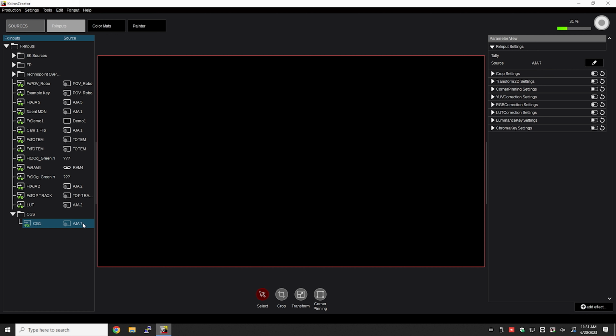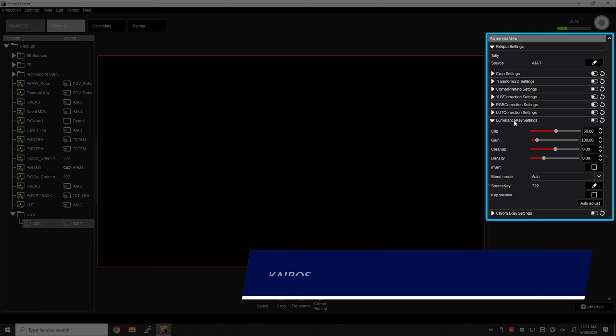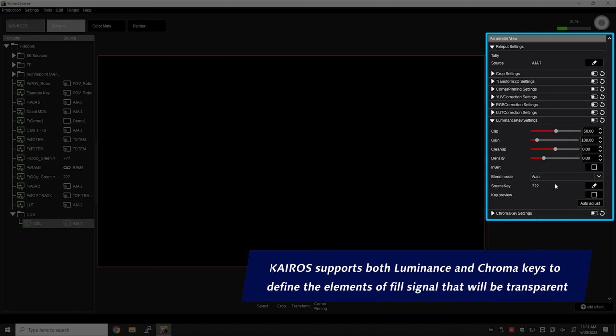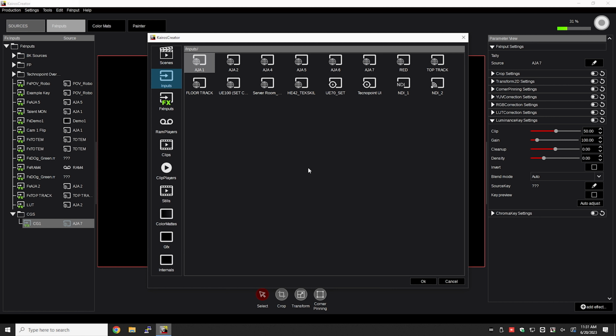To establish my key signal being a part of this FX input as a relationship, I need to jump to the right side of my screen in my parameter view here and look for luminance key. Now it is a default parameter I can add, so I simply just need to open up this parameter and now select where my source key is coming from. For this example, the source key that I'm looking for is going to be coming from Aja 5.